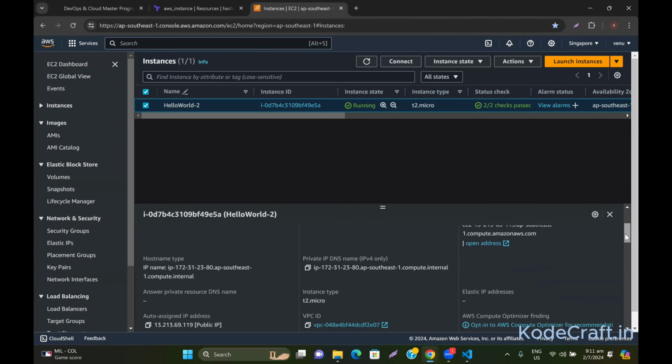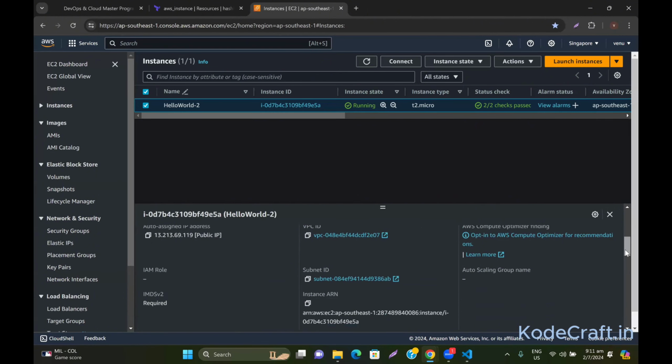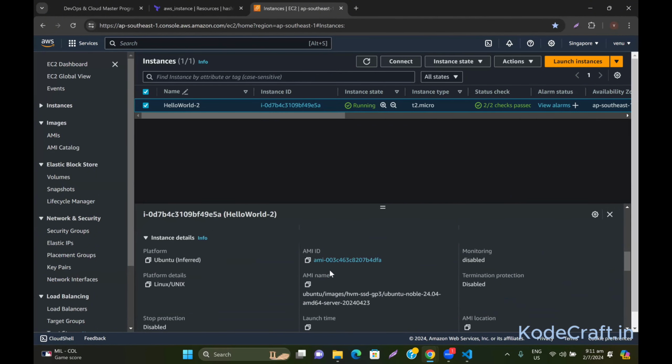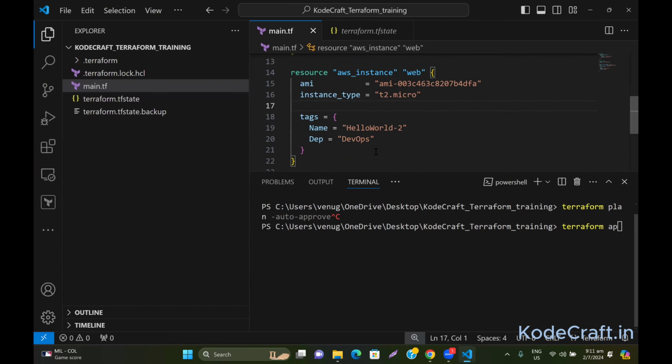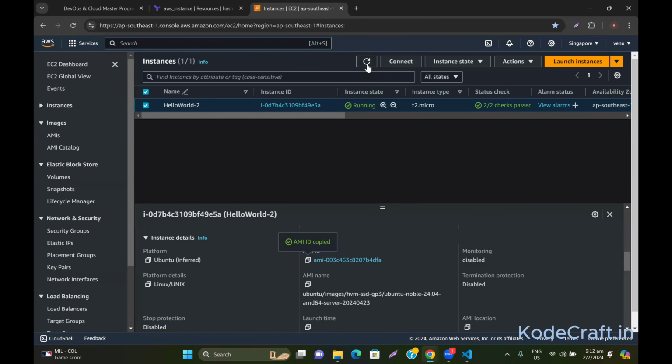If you change the instance, it is considered a new instance altogether. Whenever you are changing an AMI ID, it is a new instance. So I put this AMI value back, and the instance type. This time, I have added one more tag, department equal to DevOps. Now if I run terraform apply -auto-approve, one more tag will get added to the same instance. It does not create a new instance for this.